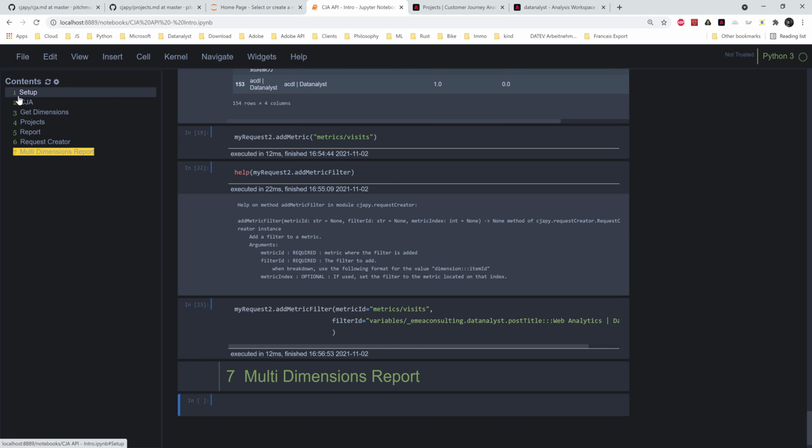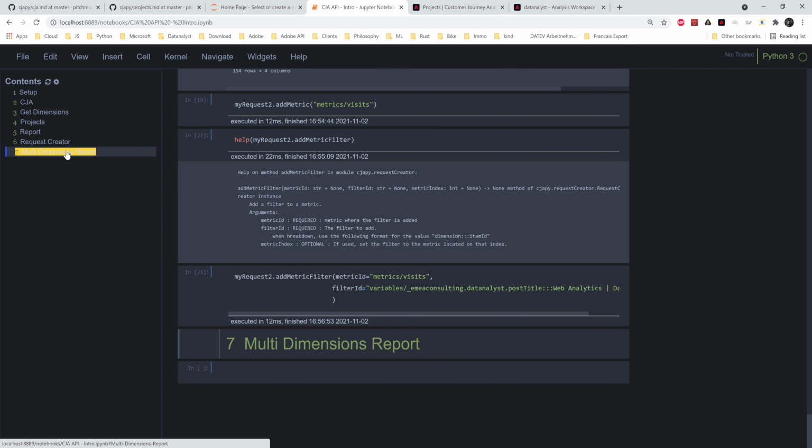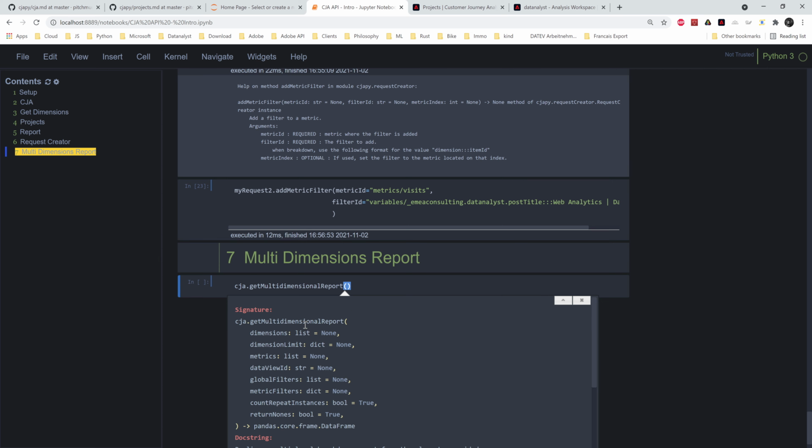I have already set up my CJA class instance. You can see that I have called it cja and am calling it from the CJA class. Now what I can do is type get multi. Pressing Tab in Jupyter Notebooks normally autocompletes, and Shift Tab gives you the docstring that I have documented. You can see the different elements that we need to provide, and we'll go through each one directly.